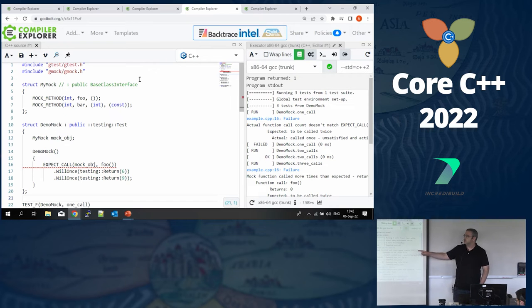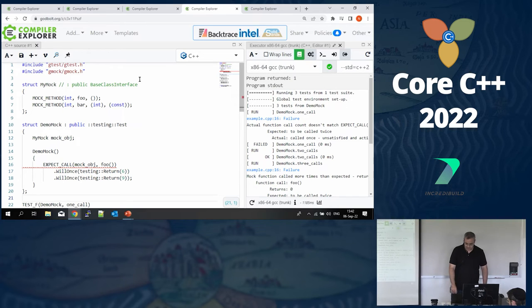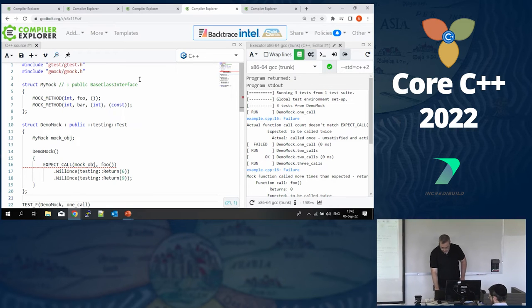Notice the usage of fixture. So I have one mock object for every test, and it's going to be reset, and the expectations on it are going to be reset every test. And we'll see in a moment why this is important.